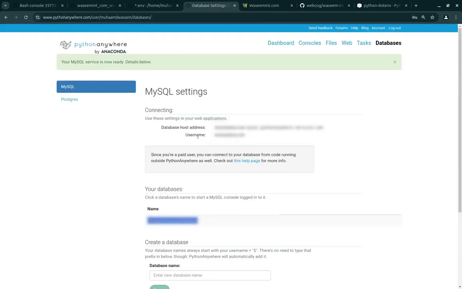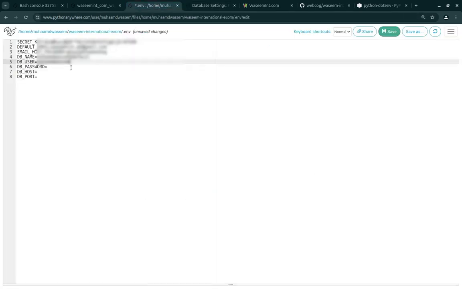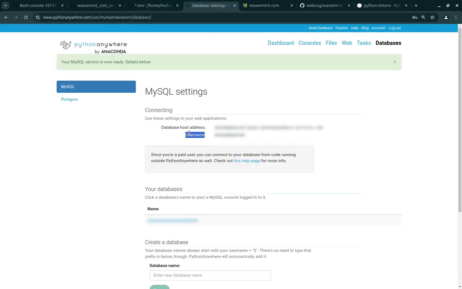So here you can see this is any username. We have our database user. You can simply copy this and paste it here. So it will be our database user, which you can get from this username.